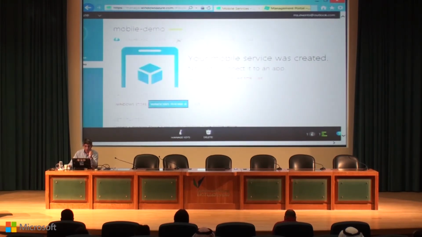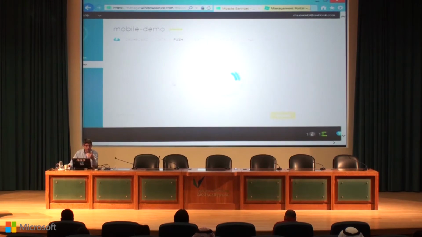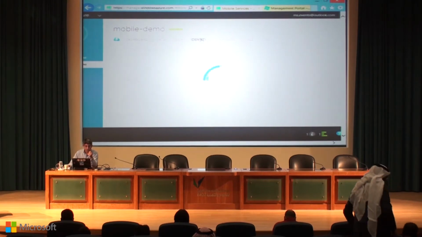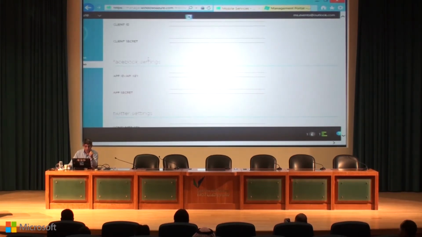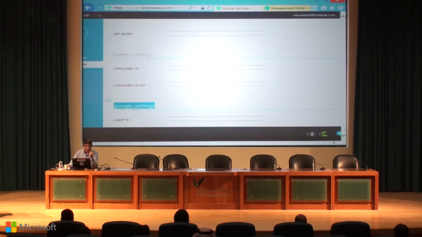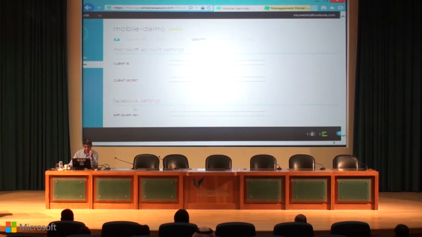Then we have something called push notifications, and we'll talk about that in a later section. But just to give you a glance, we support the Windows notification services, and we support the Apple push notification services. Once we have the Android platform, then support for that will also come. We also support authentication, so we support Microsoft Live ID, we support Facebook, we support Twitter, and then we support Google, right? And we'll cover that in later sections.